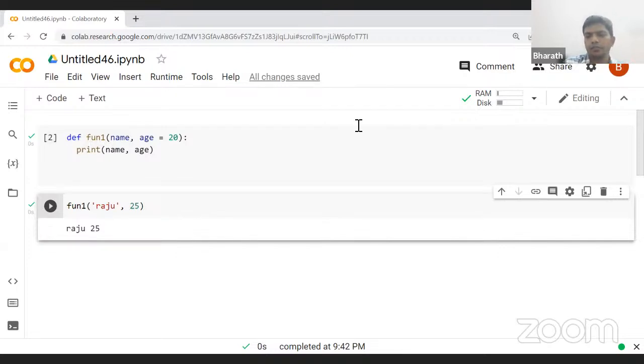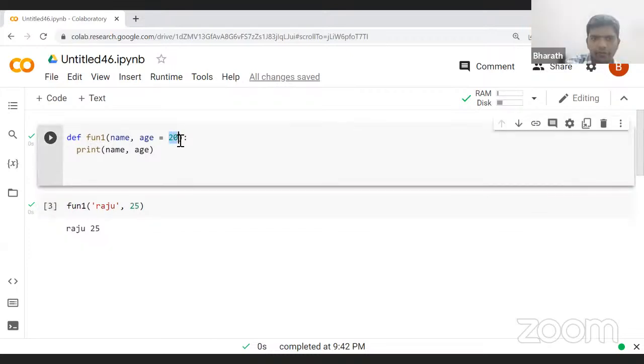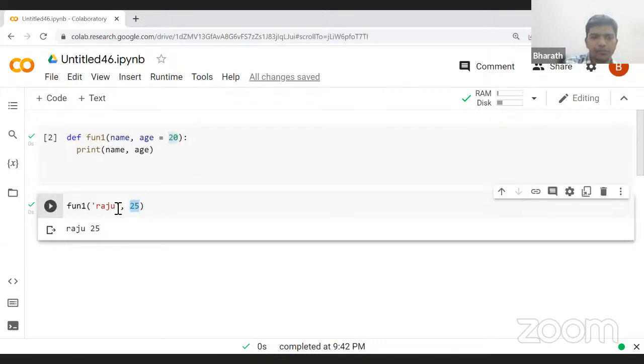Is this the right output that we are looking at? Yeah, it should be Raju 25. That is correct. Not 20. Why? Because you have passed it as 25 here. Correct. It will not show 20 by default because these arguments are being passed. Exactly.